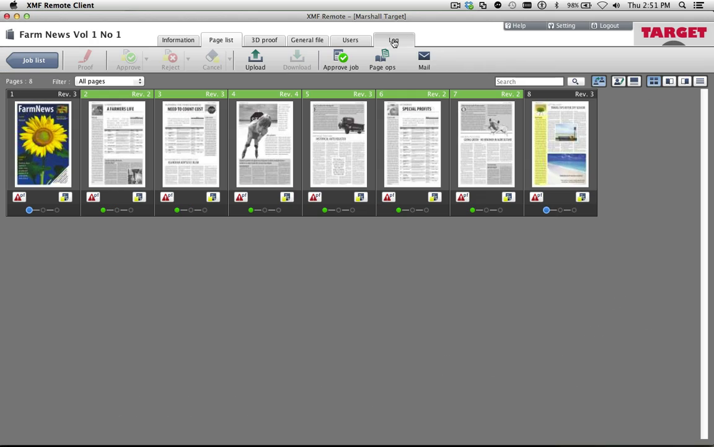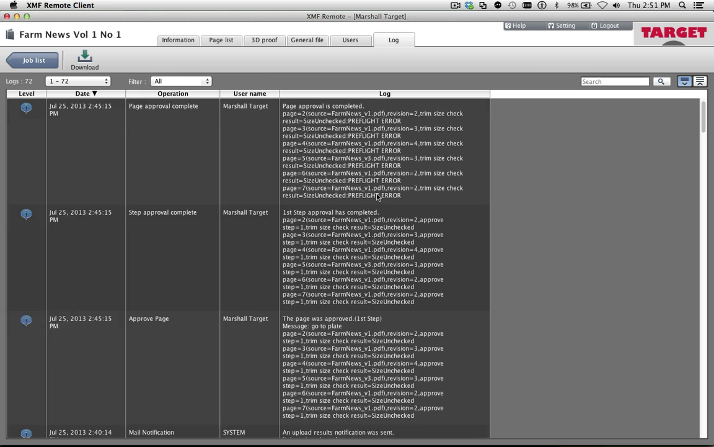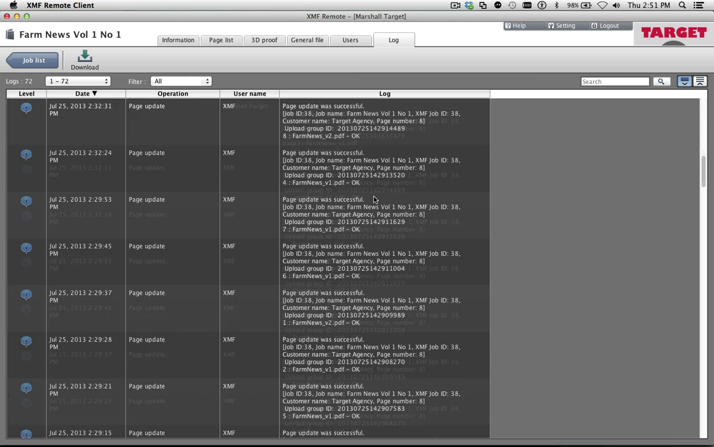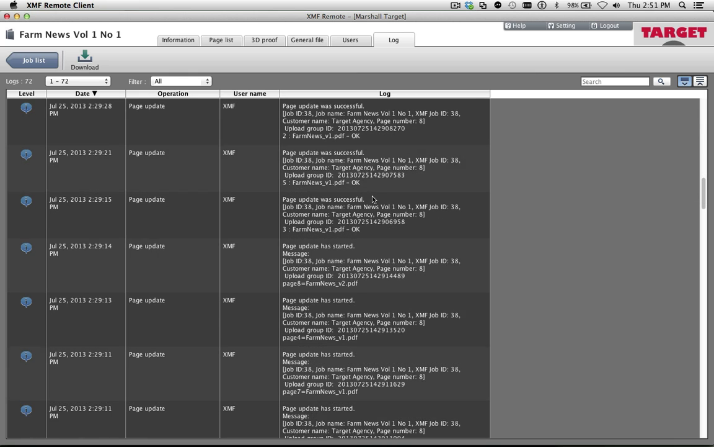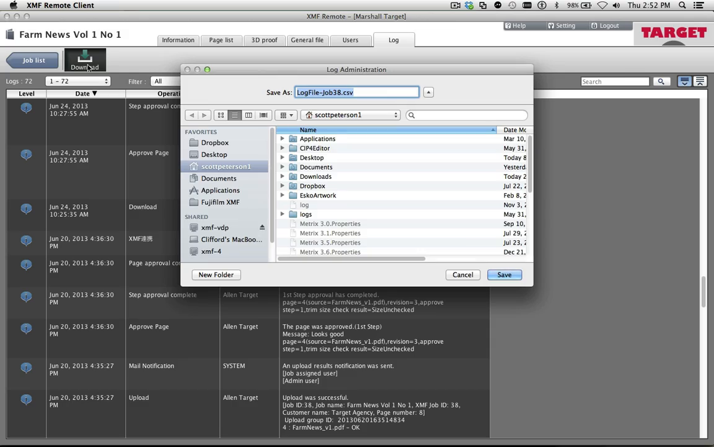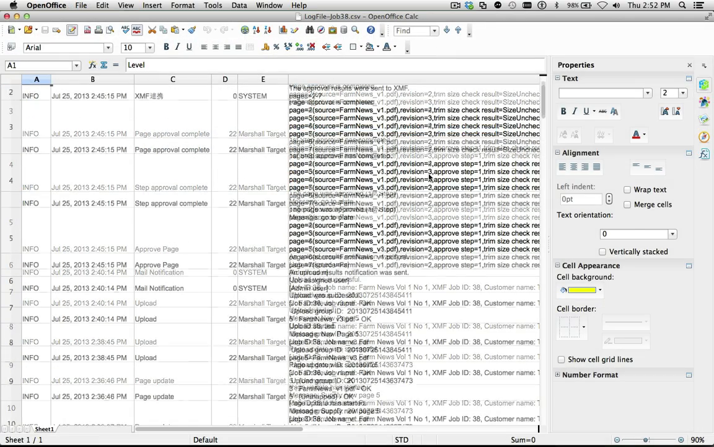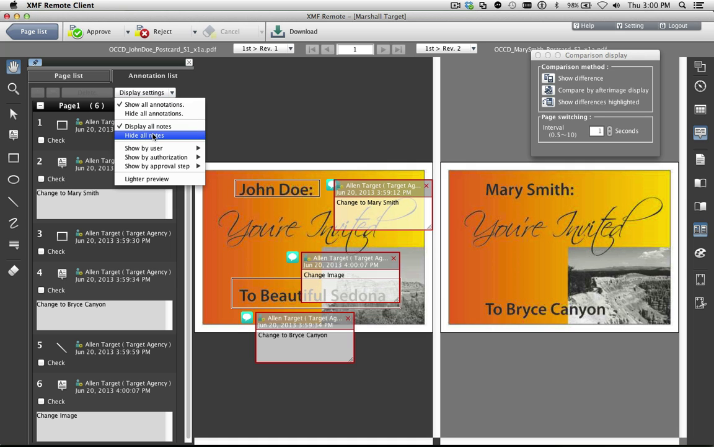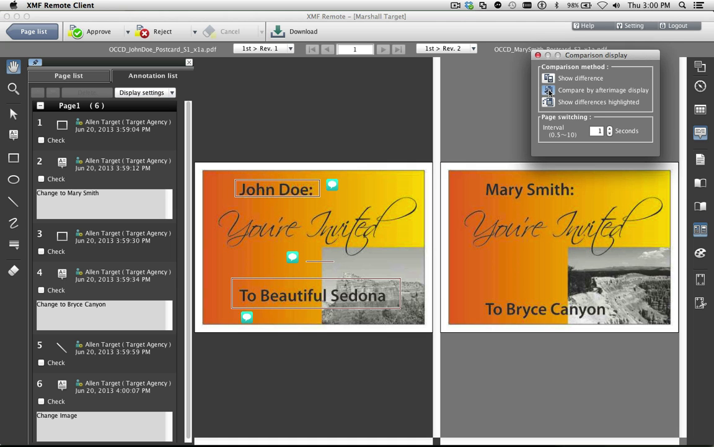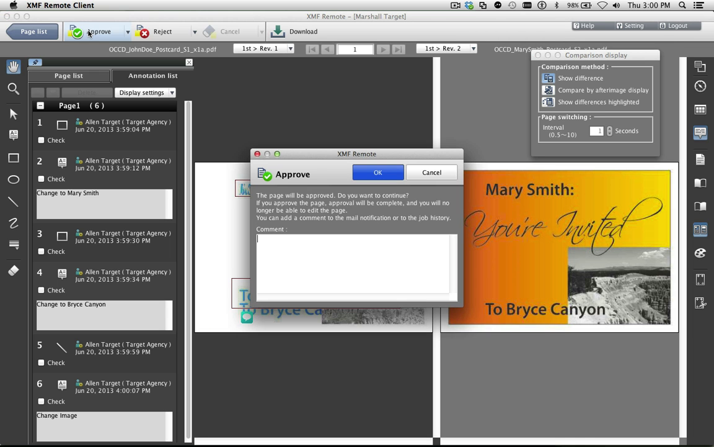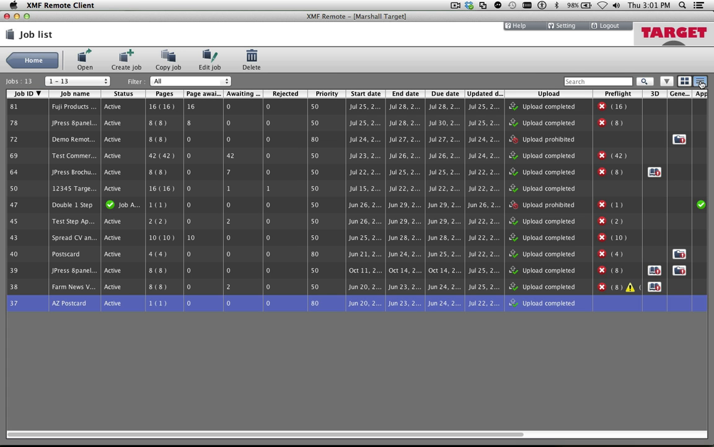Remote also includes a complete log of all transactions from all users with a time and date stamp and can be exported as a CSV file to be included as part of each job's audit. XMF with its remote server provides a powerful customer-facing solution that shortens file submission and approval cycles while reducing proofing material costs and also keeping everyone on the same page.